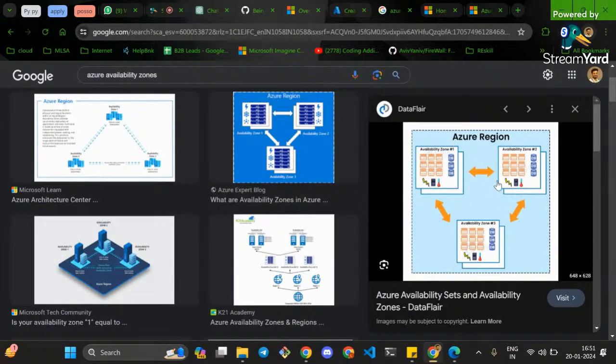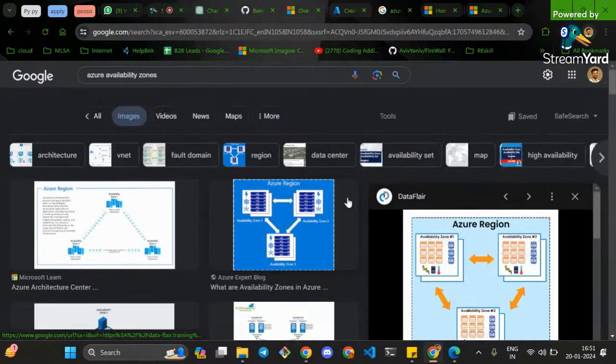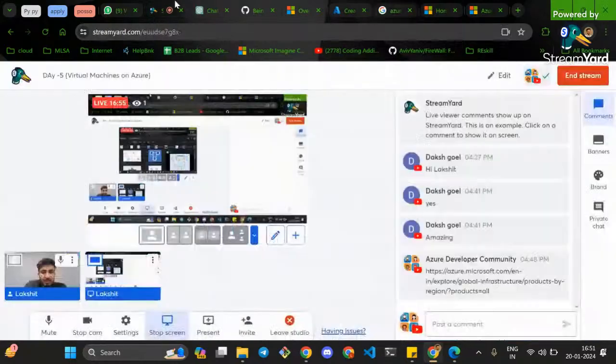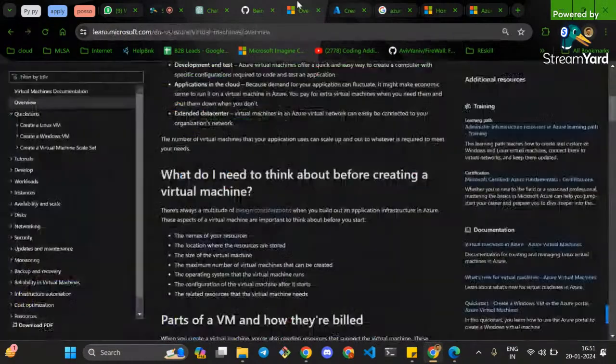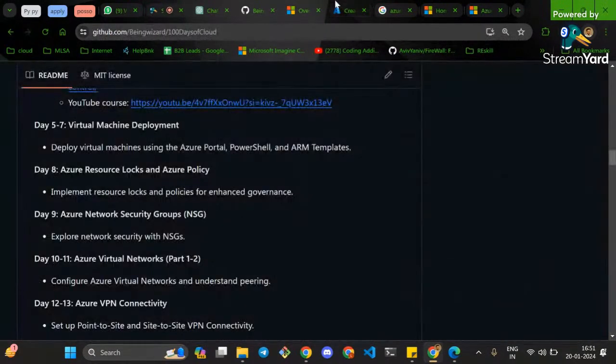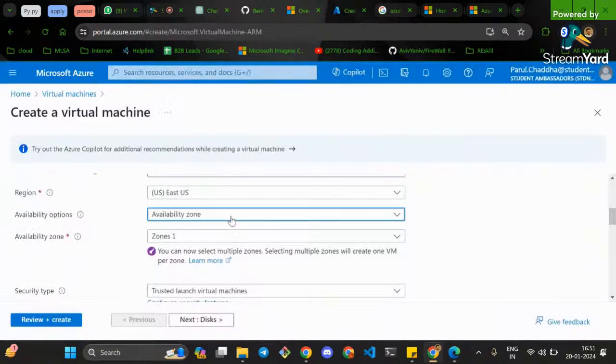Second thing, if one zone goes out, then you can utilize the other, and if the second goes out, then you can utilize the third, right? Though it hardly happens, but in some cases it will help you out. Now let's talk about the availability zones we have already talked about.